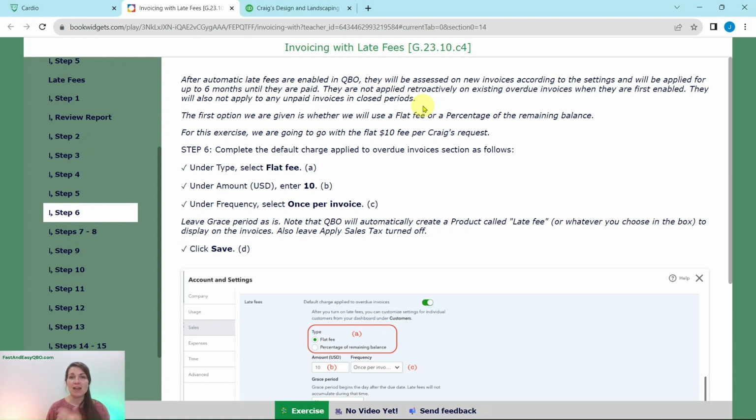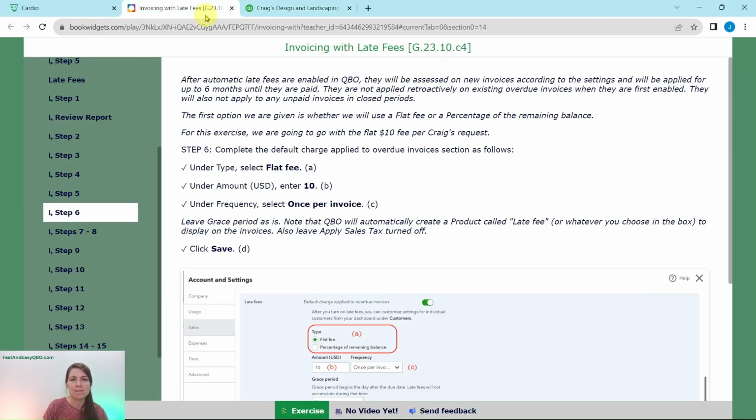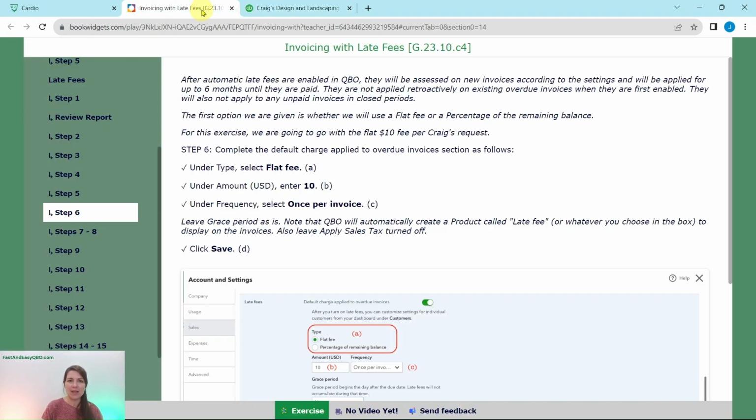And you'll see how we do that in this exercise as we apply it to just jalopies. So the first option that we are given is whether we want to use a flat fee or a percentage of the remaining balance. That is right here, this type, this flat fee or percentage. For this exercise, we're just going to go with the flat $10 fee per Craig's request. So we need to make sure that under type, flat fee is selected, which is the first one, and it is, so that radio button is selected for the one that we want.